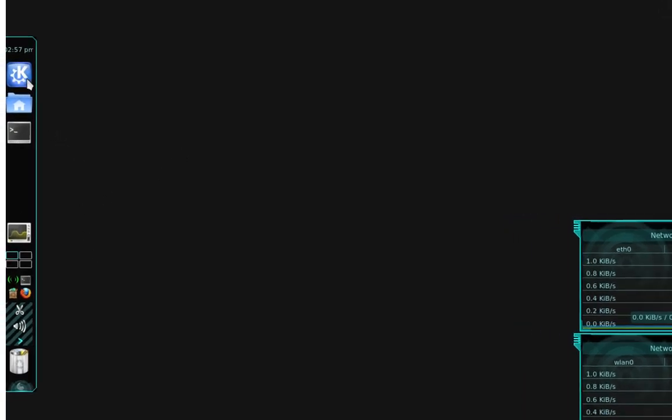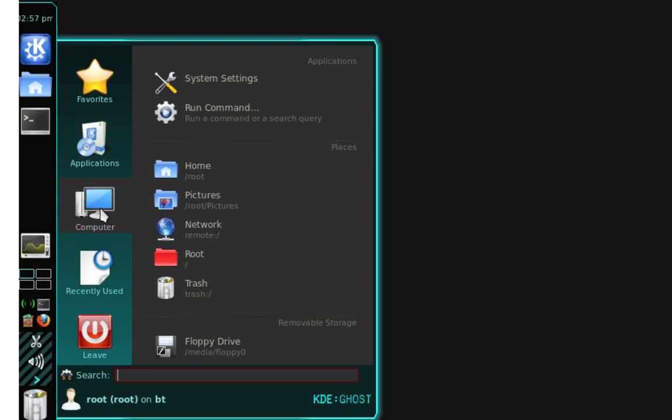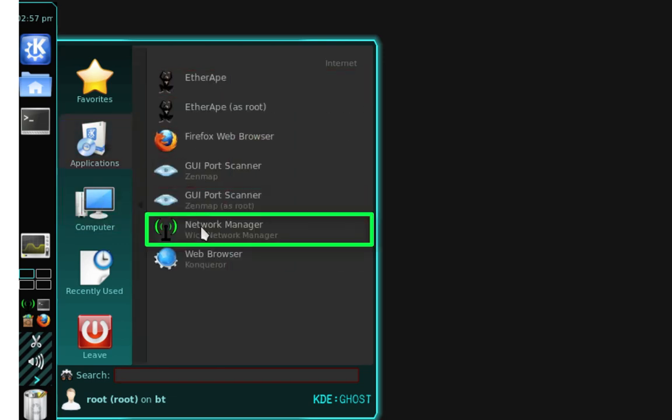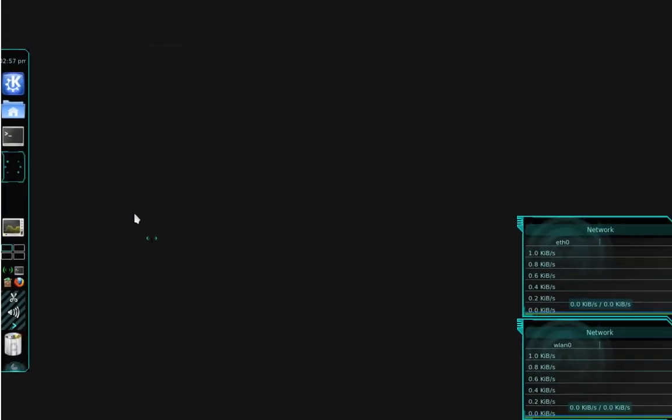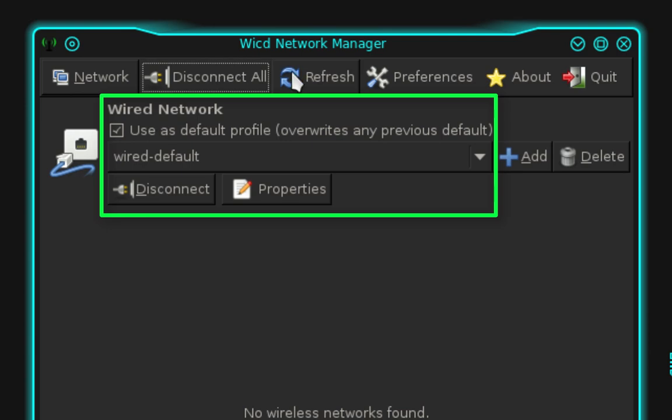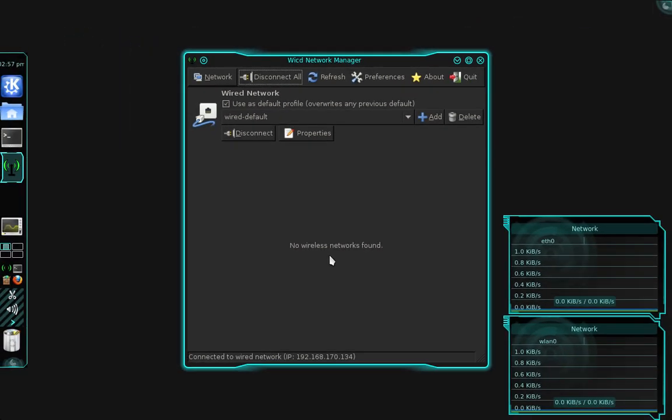So the first thing you want to do is open up your main BackTrack menu. You go to Applications, Internet, and then you'll open up your Network Manager, which is wicd Network Manager. Once you have that open, you're going to notice that you have a wired network, assuming you're running BackTrack on a virtual machine as I am. If you're not, then you shouldn't have a problem at all if you have it as your sole operating system or as a parallel boot.